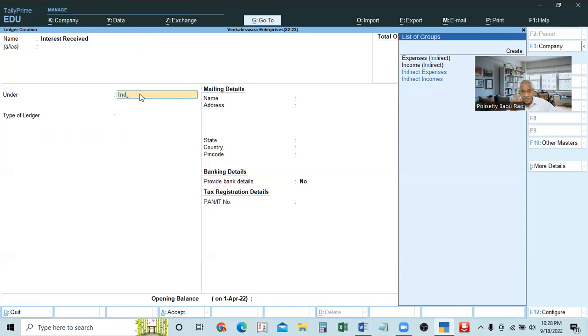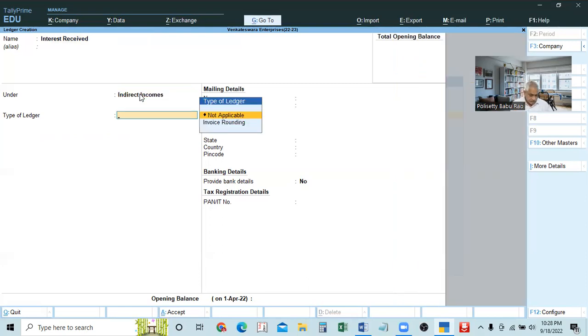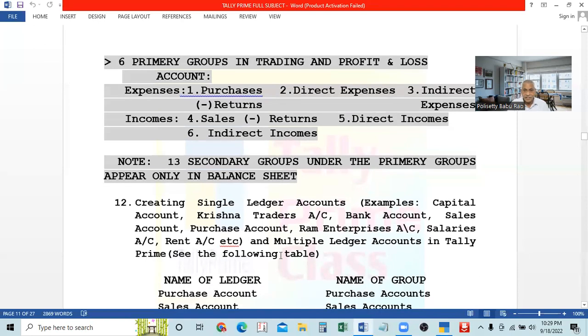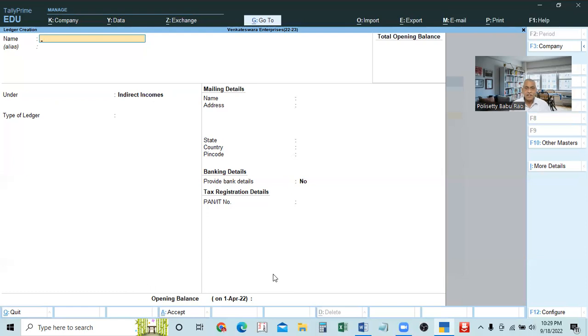Direct expense, indirect expense you have taken. Now we are taking indirect income. If it is wages, for example, it will take just direct expense. So here we will take, then save, control A. So it is saved. So like this, we'll check up any other account to be created. No. So all this we have completed. Salaries account, rent account are already available. So we have taken some other. Income we have taken, expense we have taken. Okay. So like this, we have to create all the accounts.